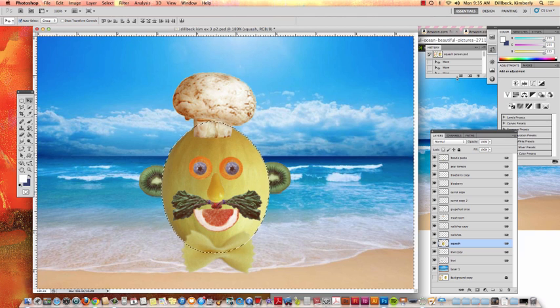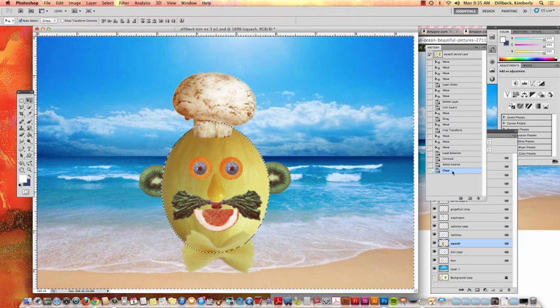So let me go back just to show that again. So here's before I cut it. See that white, jaggedy, ugly background? And then after I cleared it, that's all gone.